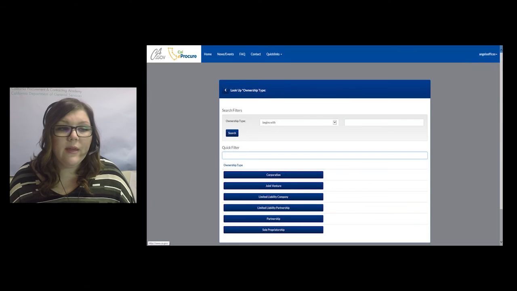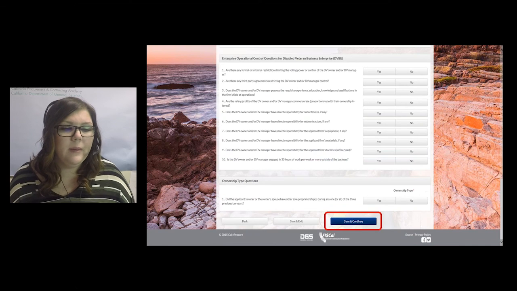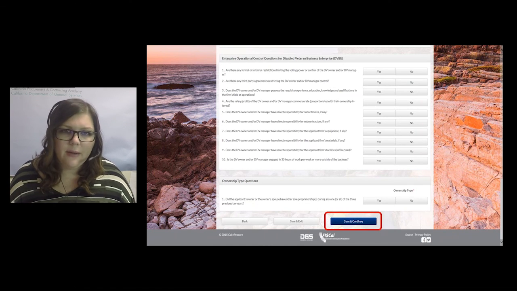And then underneath there will be some more DVBE operational control questions, again only if you're applying for DVBE, and depending on your ownership type you might have some more questions underneath there. So same thing, just read through the questions carefully, answer them yes or no, and after you've answered all the questions you can click save and continue at the bottom.